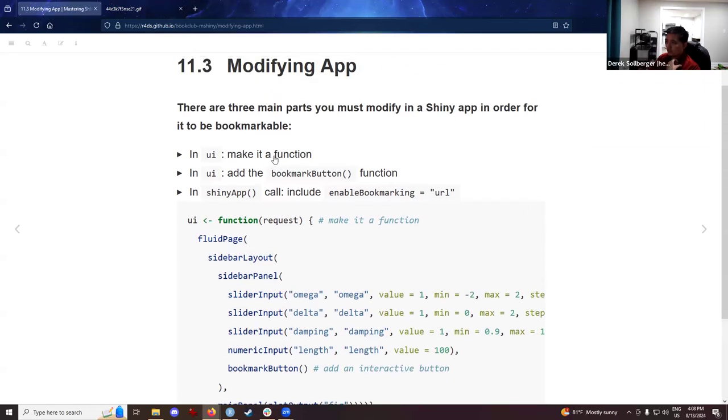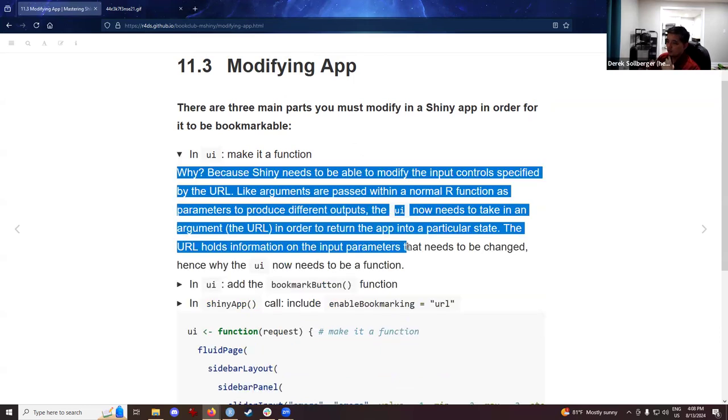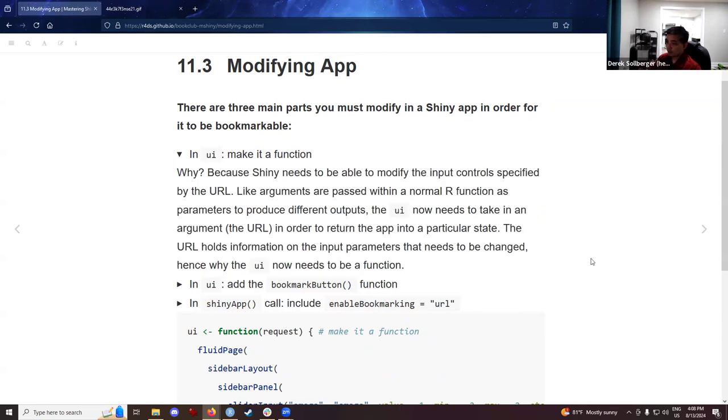Now, for each of these steps, we should probably think about this a little more deeply, a little more into the technical details. So when we say make it a function, here's some of the reasoning. It's because Shiny needs to be able to modify the input controls specified by the URL.